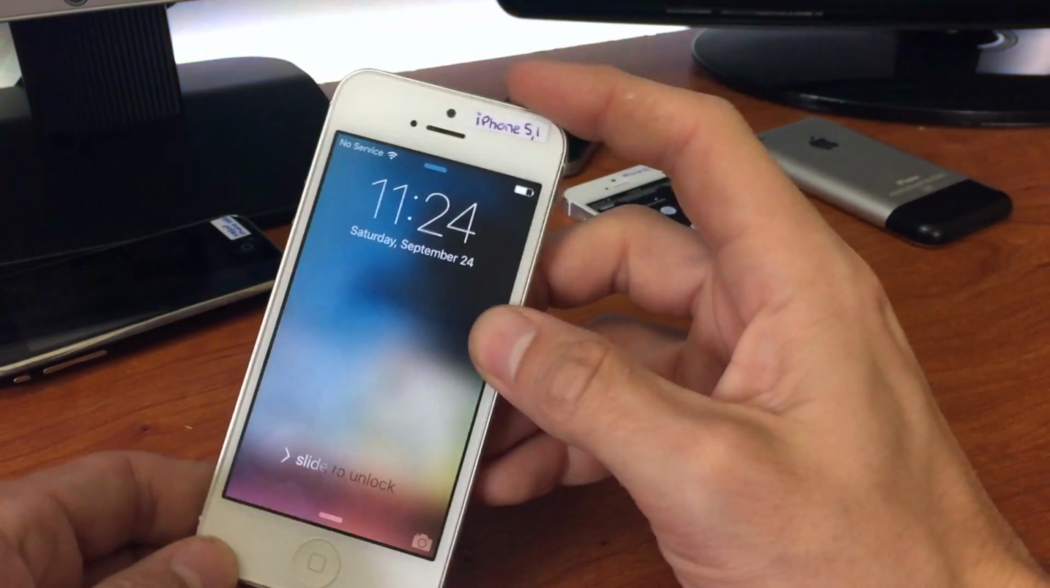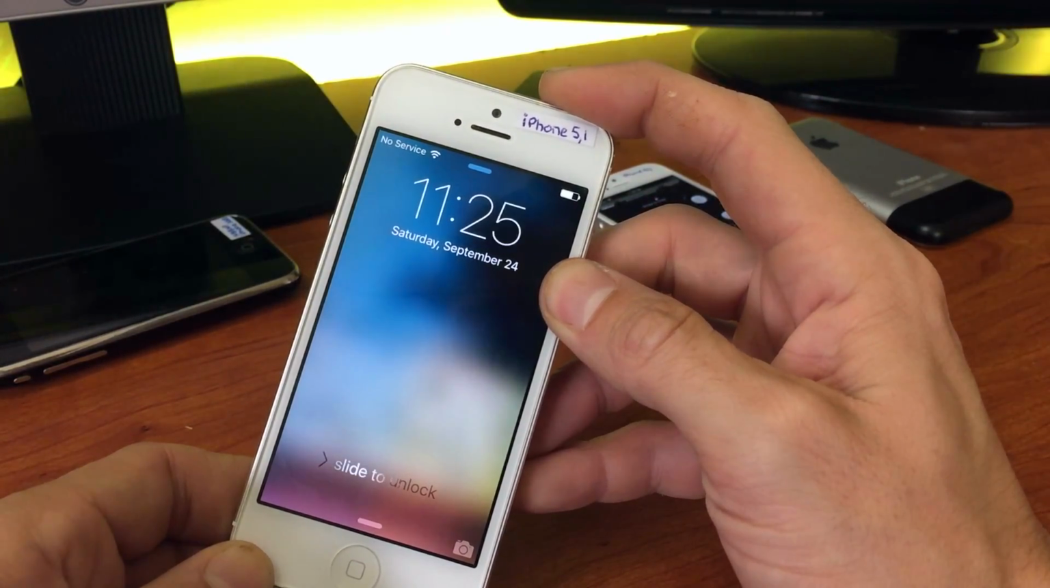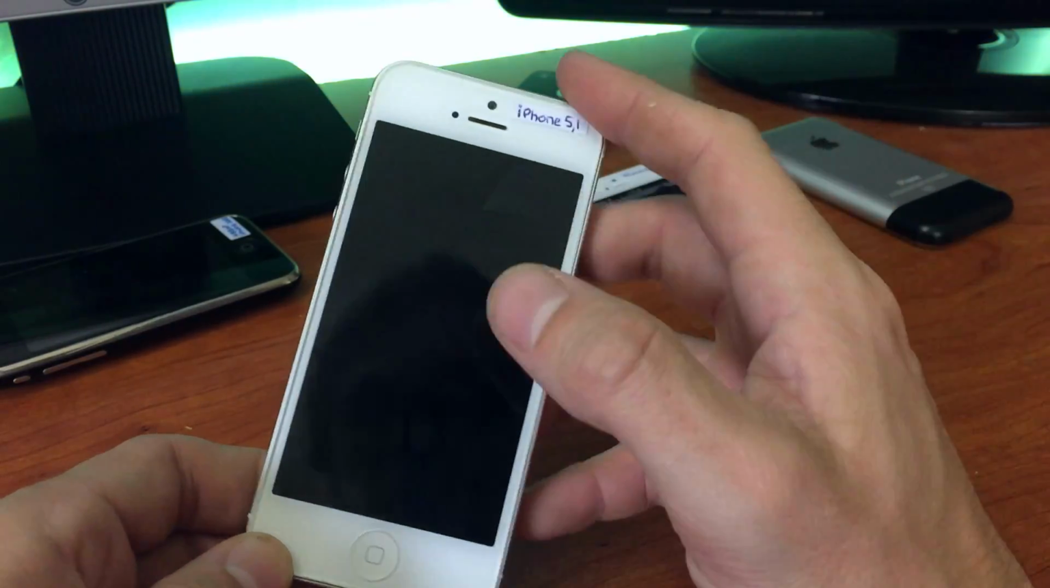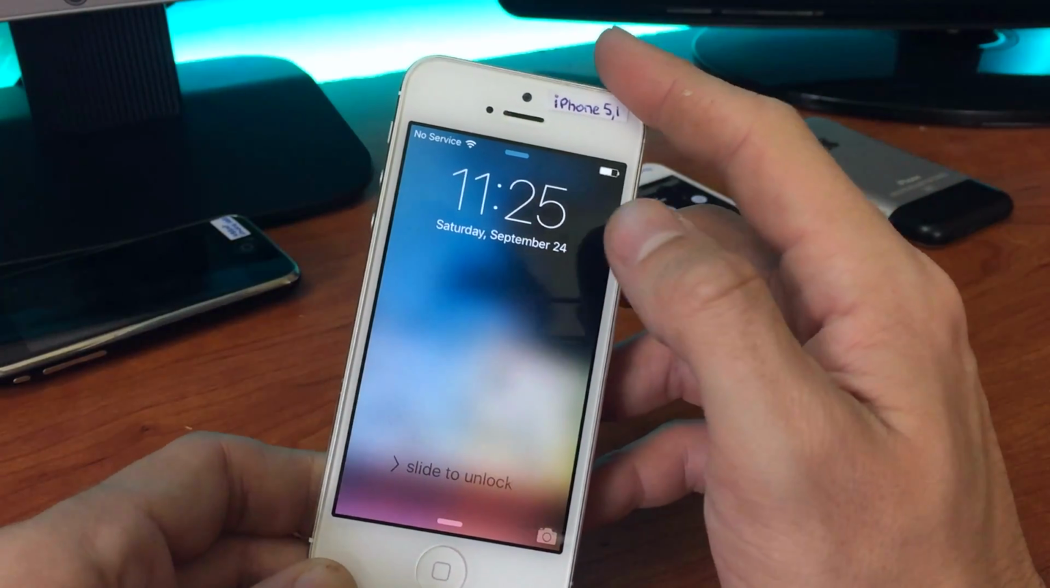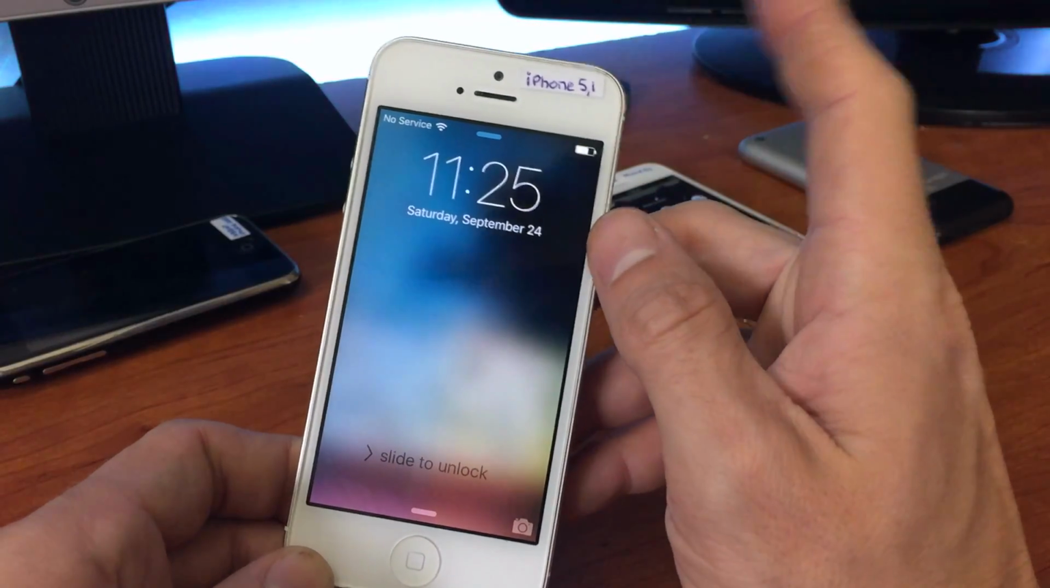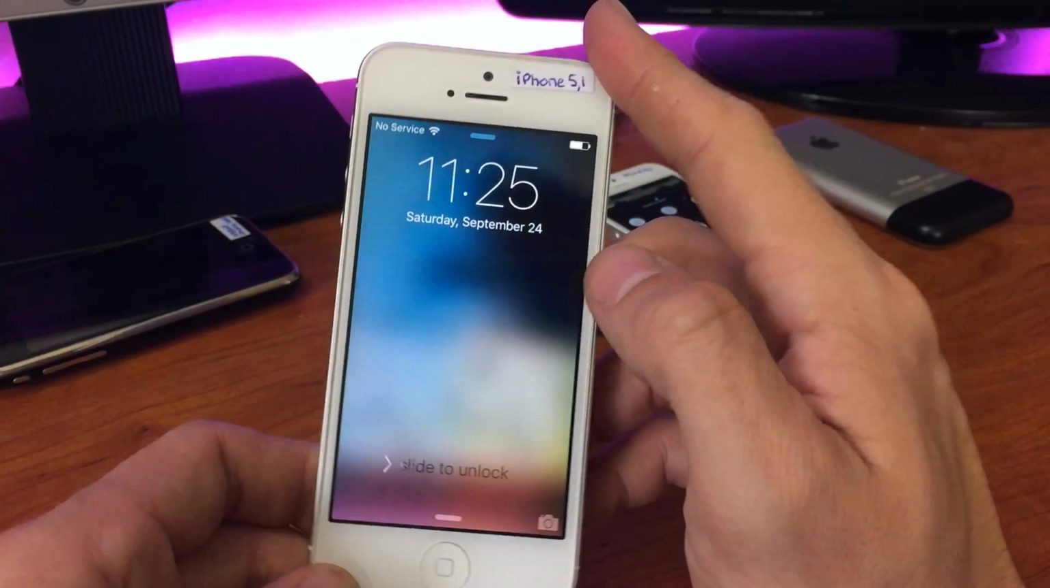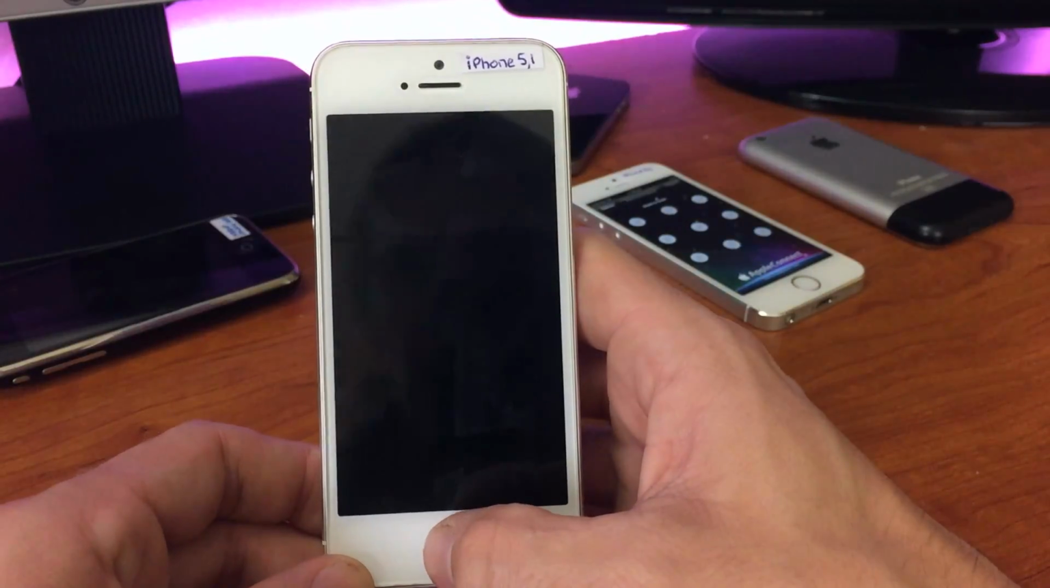I also tried a power off test, which is when you hold your power button and you slide. Right when you let go of the slide to power down, I timed that at 10 seconds. So that's how long it took for that to power down.